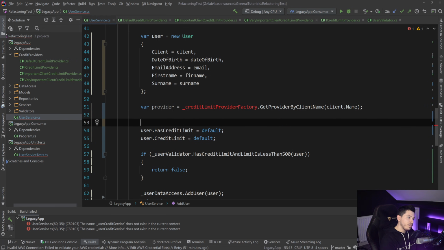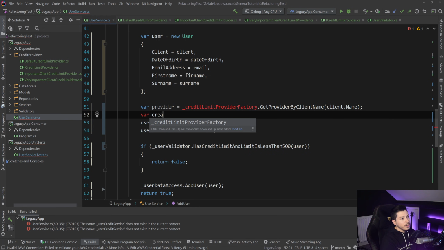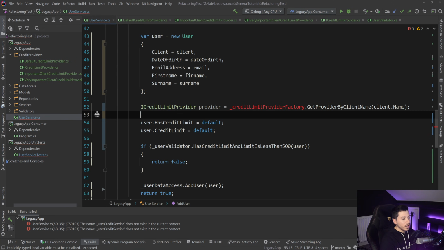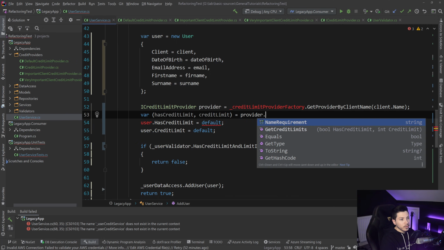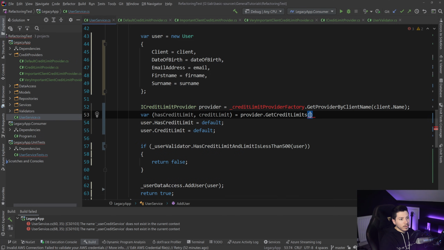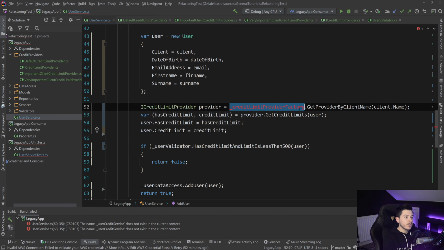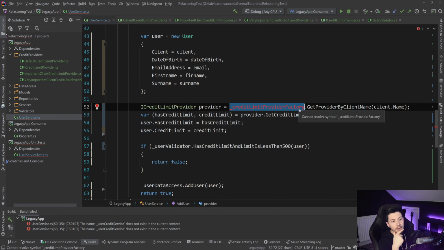And then now we have it, we can get the var credit. In fact, I could actually do something cool. I could say var has credit limit, comma, credit limit equals provider dot get credit limits, provide the user and get that, and then all I can say is has credit limit and credit limit. And now I just need the credit limit provider factory. So I'm gonna go ahead and do that.